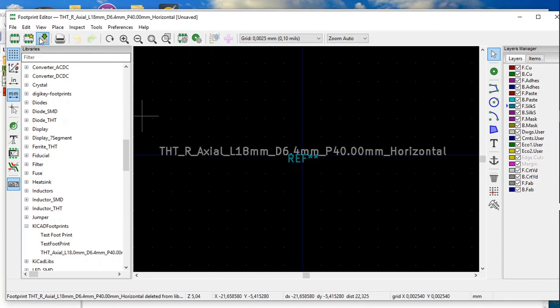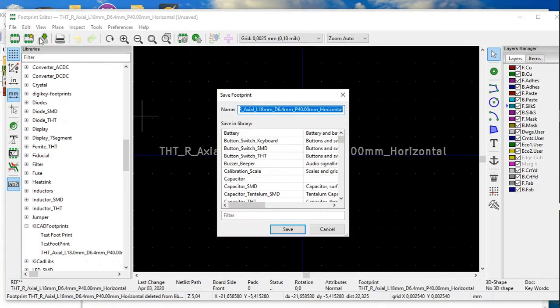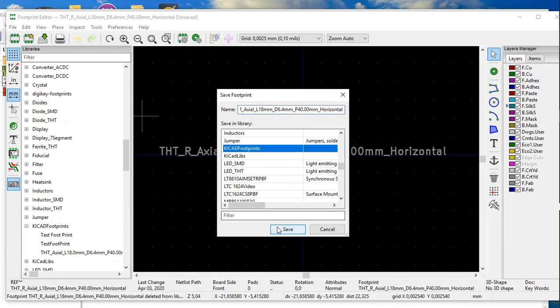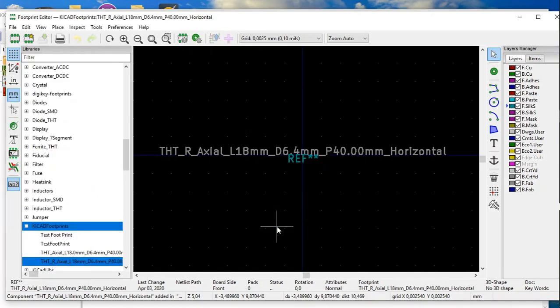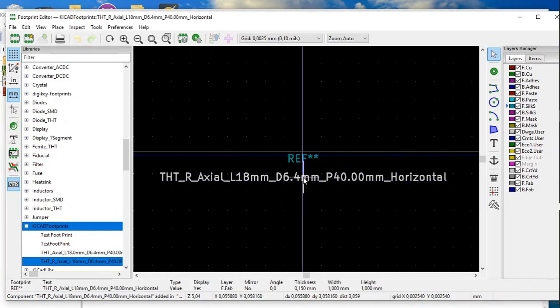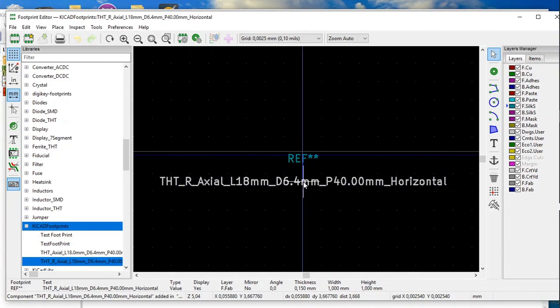We have to save this footprint, and we will save it in the KiCad footprints library over there. We'll select it, and we'll click save. And there it is. And we will select the text and move it down a bit, like that. And we will start by adding a pad.